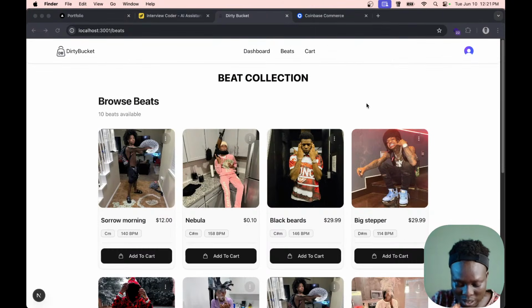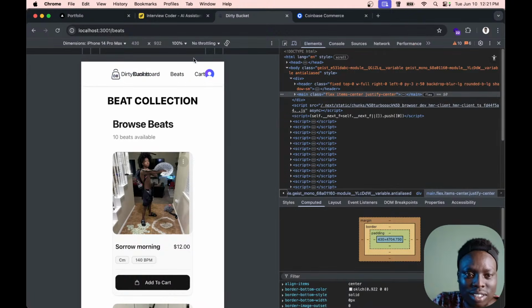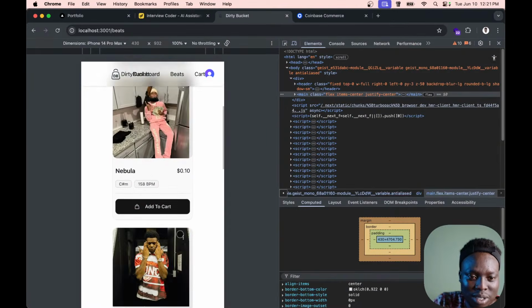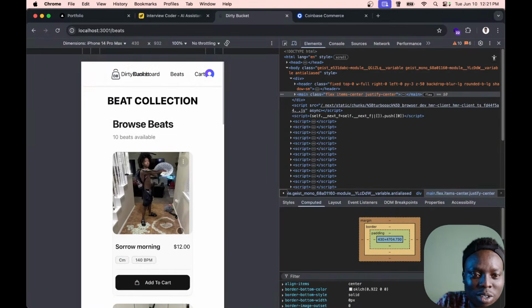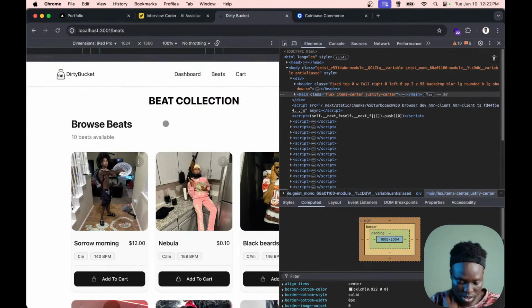Go into inspect element, use mobile view, so you don't need to guess the dimensions. Yeah, for sure. Let's see. So this is the iPhone 14 Pro Max. Yeah, bro, it looks horrible on iPhone 14. Let's see what else. How can we get the iPad view? Oh, iPad Pro. Okay, let's get the iPad Pro.